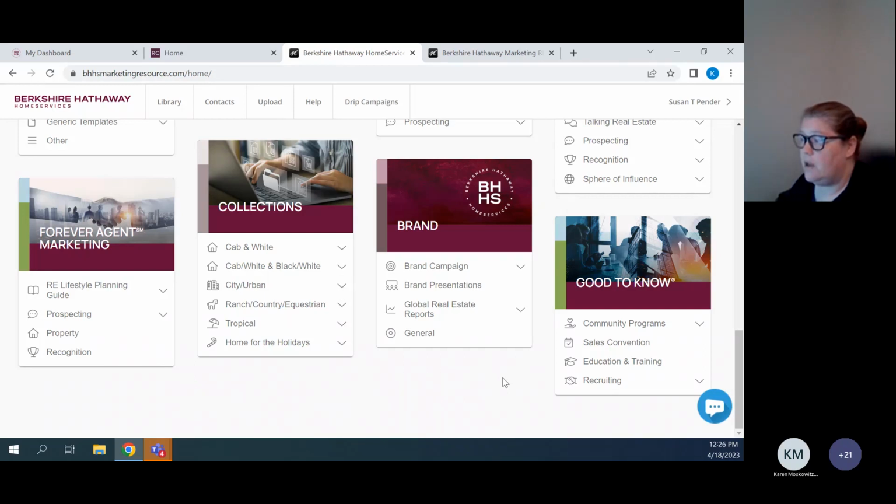So for the brand section here, this is going to be all the different brand campaigns and assets that are available from BHHS.